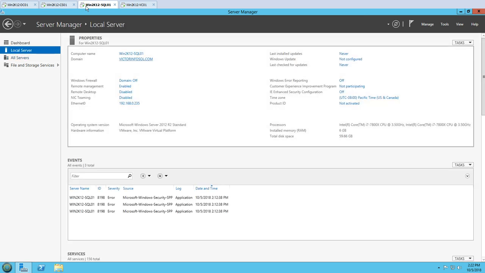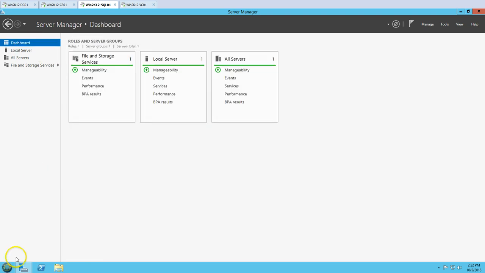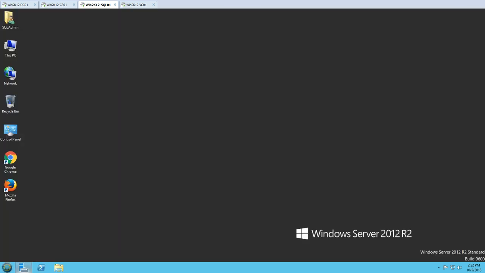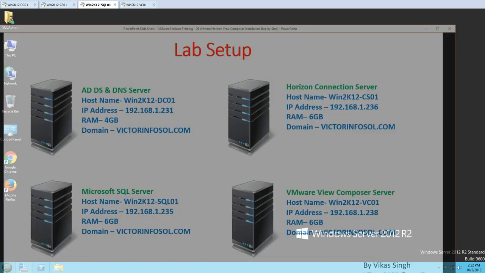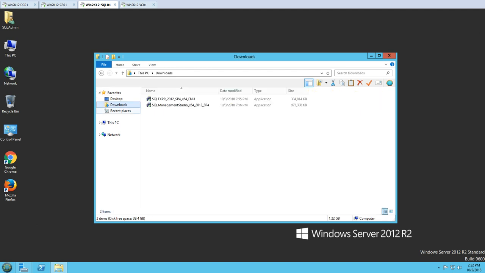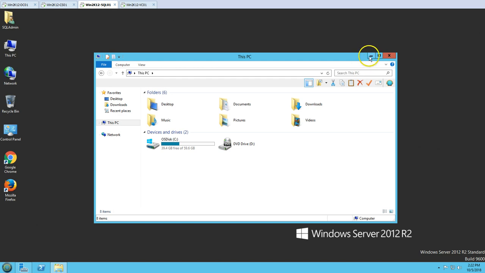Win2K12 SQL01 is joined to my domain, and I have logged in with my service account, which is the SQL admin for this SQL server. On this machine we are going to install SQL Server, basically SQL Server Express 2012 Service Pack 4, and Management Studio also, which is 2012 Service Pack 4. So we are going to do this.